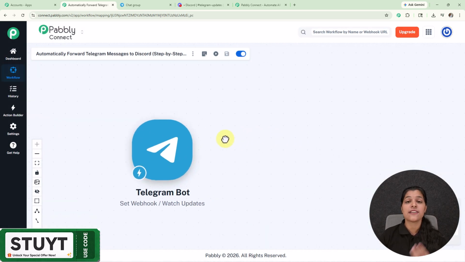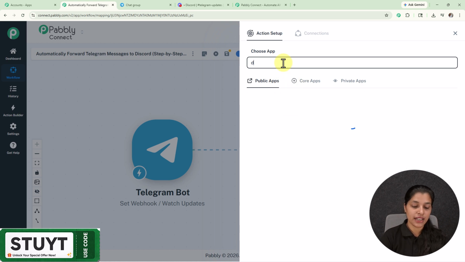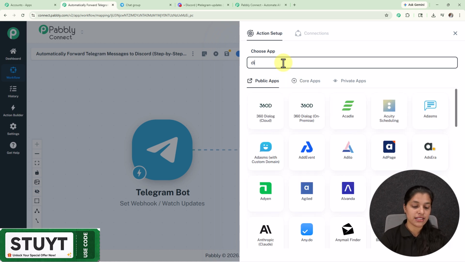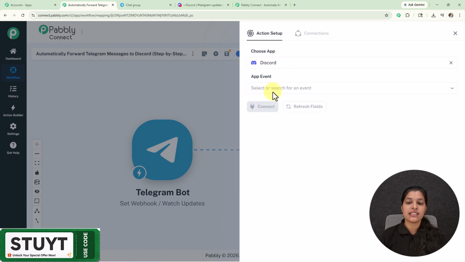And now as soon as someone enters a message over this group, the data will be automatically fetched by Pabbly Connect. And now I'm going to use this response to send a channel message to my Discord. For that, we just have to click this add new action button, and here I'm going to search for my action application, that is going to be Discord. And here you can see that I'm getting this application, so I have selected it.